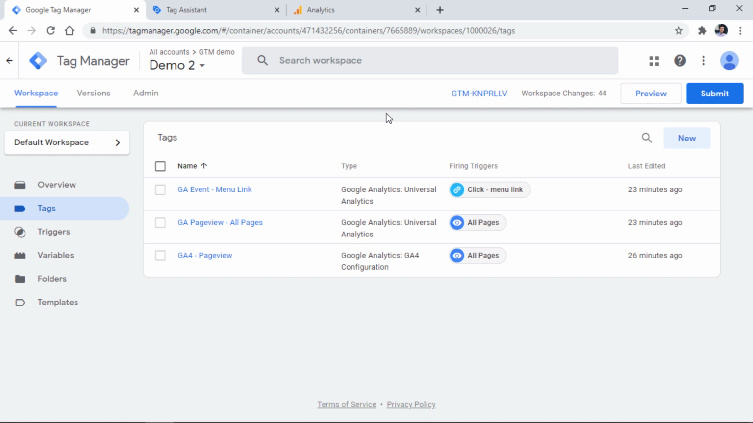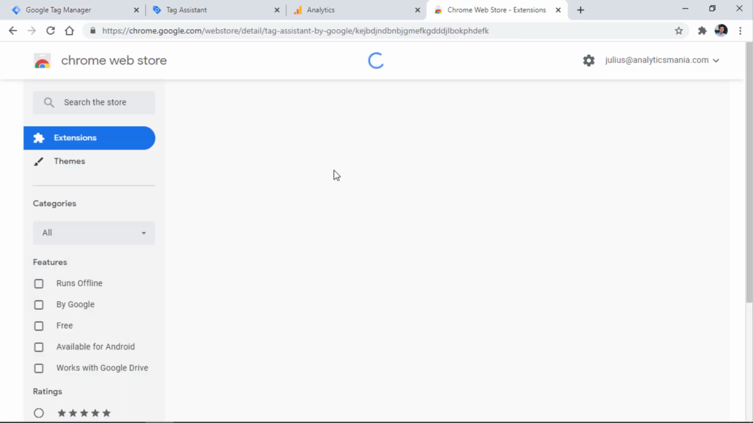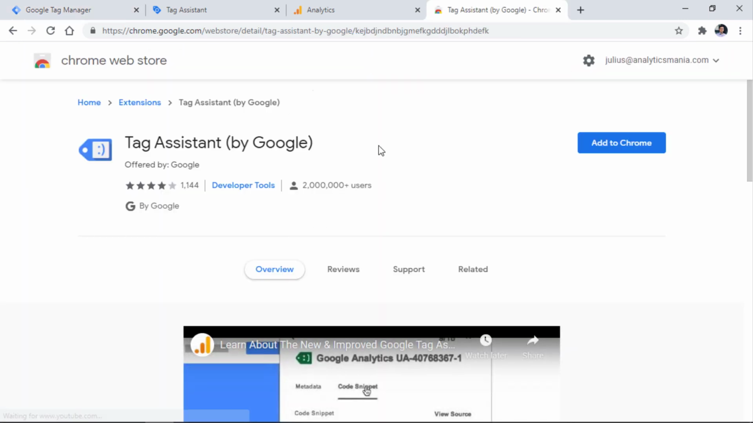And the last thing that I wanted to talk about, but this is not the smallest one, this is actually really cool, is that you can enhance the experience of the preview and debug mode in Google Tag Manager by installing the actual Chrome extension, which is called Tag Assistant. I'm talking about this extension. And if you are interested, I will post a link below the video to this particular page.